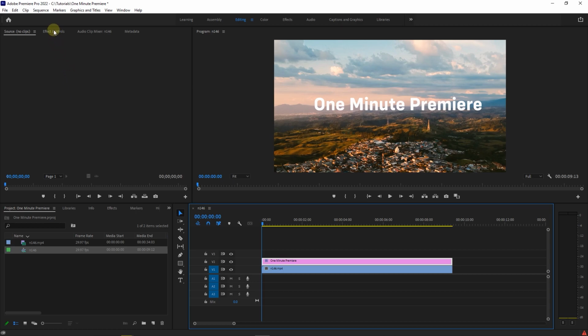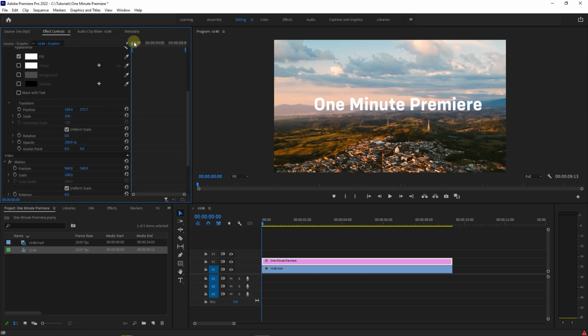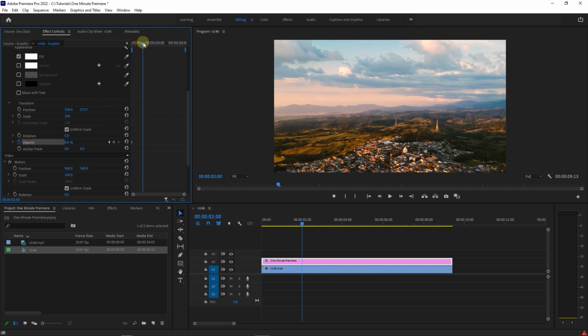With your text selected, go to Effect Controls panel and move the playhead at the start, and set opacity of the text to 0, and click on stopwatch next to it to create a starting keyframe. Move the playhead a little forward and set opacity to 100 to create the second keyframe.